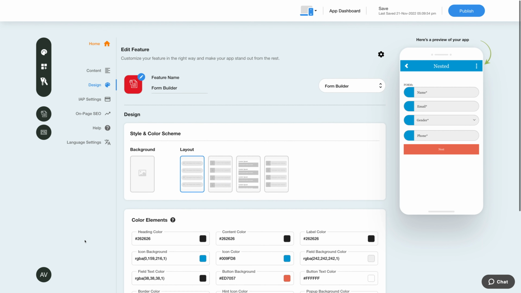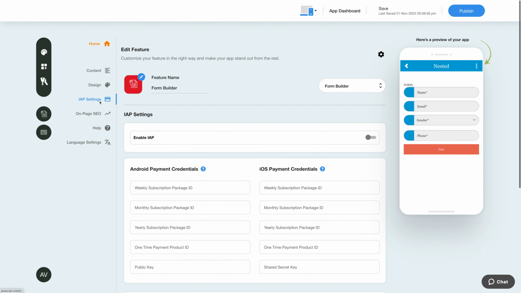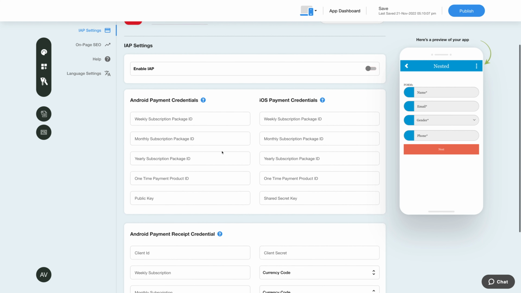Now let's enable in-app purchase for this feature. Click the in-app settings icon in the side menu, then under in-app settings, enable the in-app toggle and provide the necessary credentials in the required fields. Please note you can enable in-app for both Android and iOS.